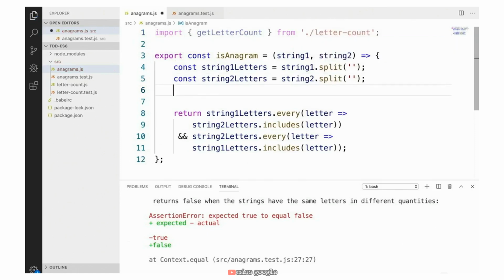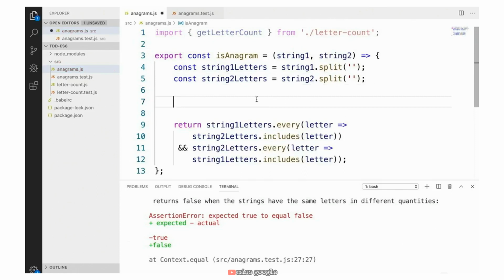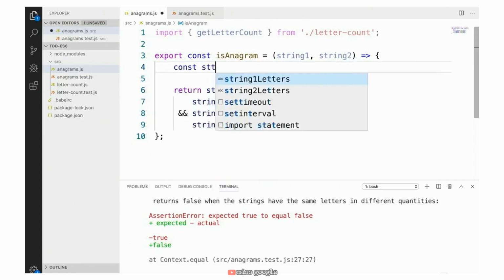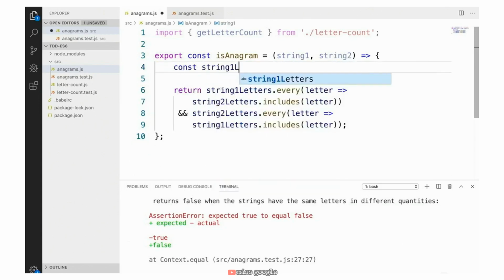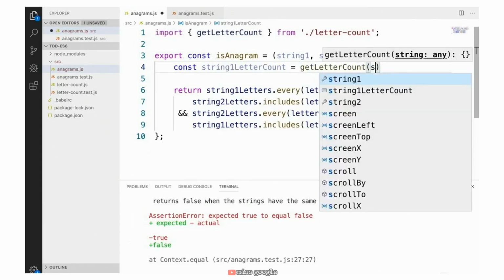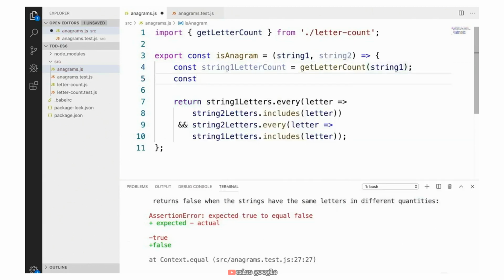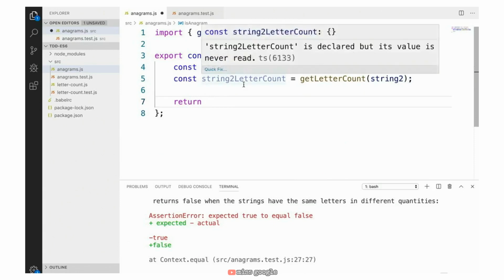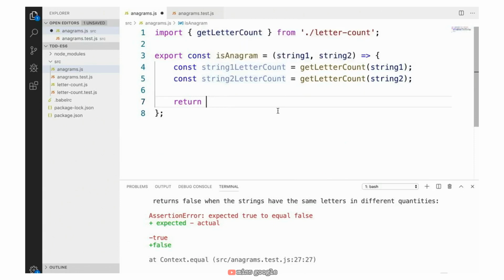And we're going to get the letter counts of each of our strings. So we're going to remove these here, and we're going to say const string1LetterCount equals getLetterCount for string1, and then const string2LetterCount equals getLetterCount for string2. And then instead of doing this big long thing here, we're just going to check if these two letter count objects are equal to each other. And in order to do that, we're going to have to check if they're deep equal.